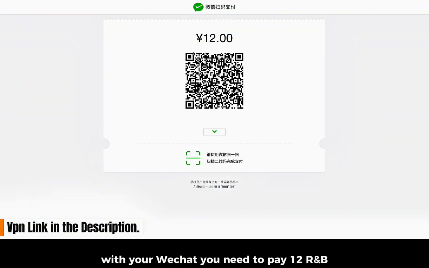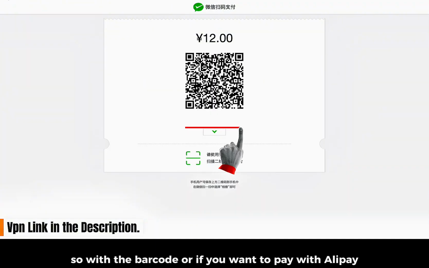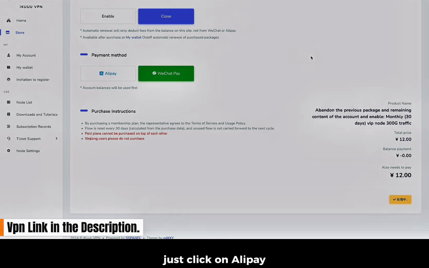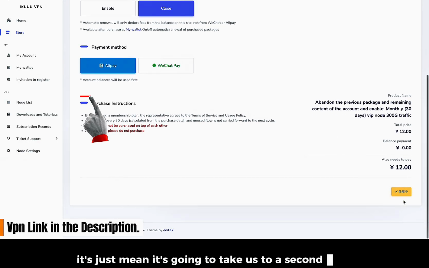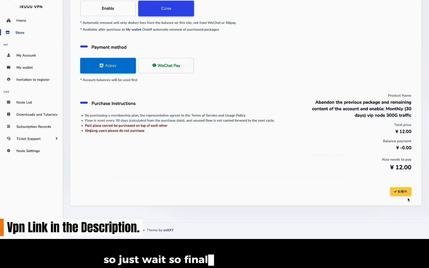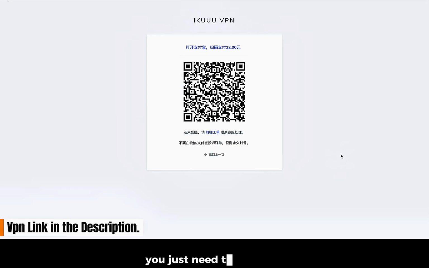With your WeChat, you need to pay 12 RMB. So with the barcode, or if you want to pay with Alipay, just click on Alipay and go here. It's on the system work, which just means it's trying to take us to the second page, so just wait. Finally, as you can see here, you just need to scan this.